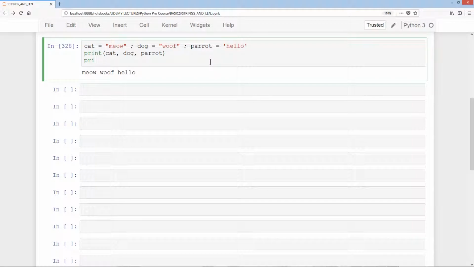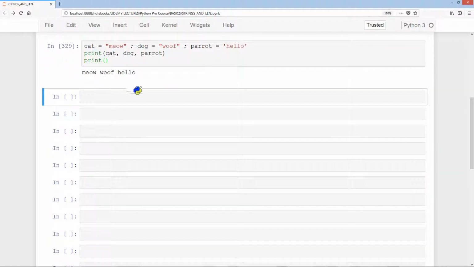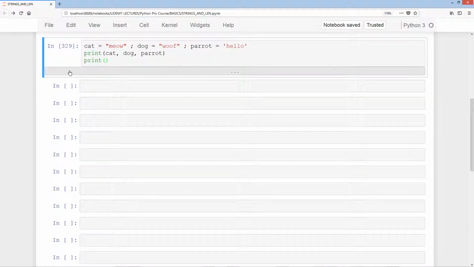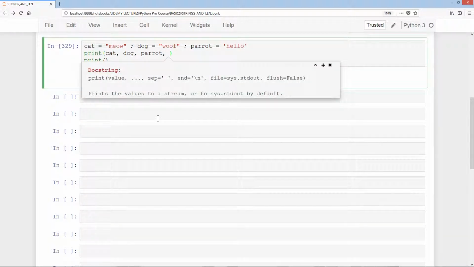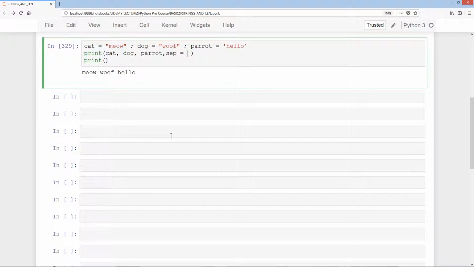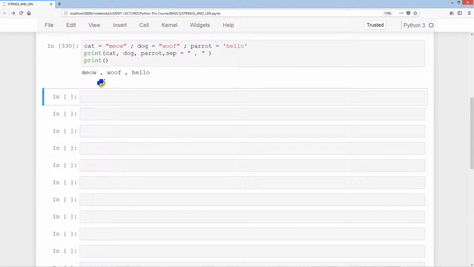We can also do an empty print statement like this, so we can have some space there. I can simply hide that as well, just double clicking, like so. What I can also do is go inside the parentheses here, then hit Shift and Tab, and you can see I have sep and end here. Let's try the sep first, which is a parameter, and we'll have this as a comma. You can see it separates all of the strings here, meow, woof, and hello.